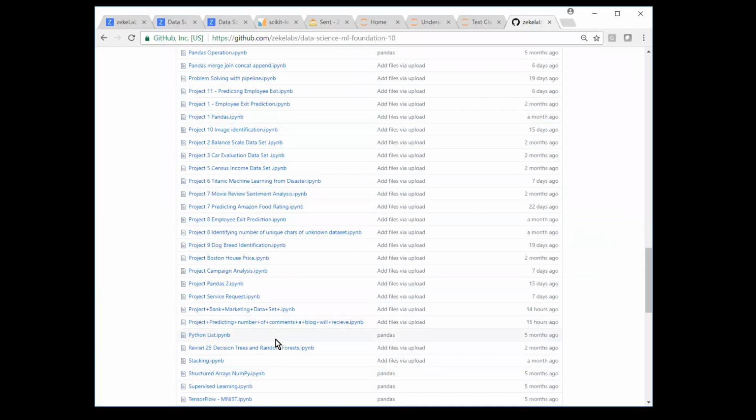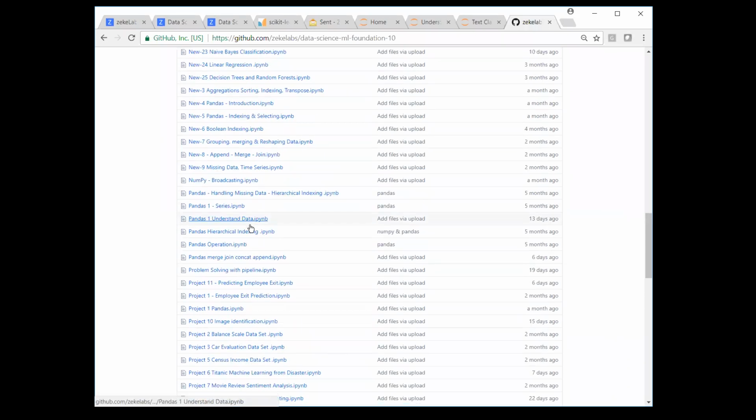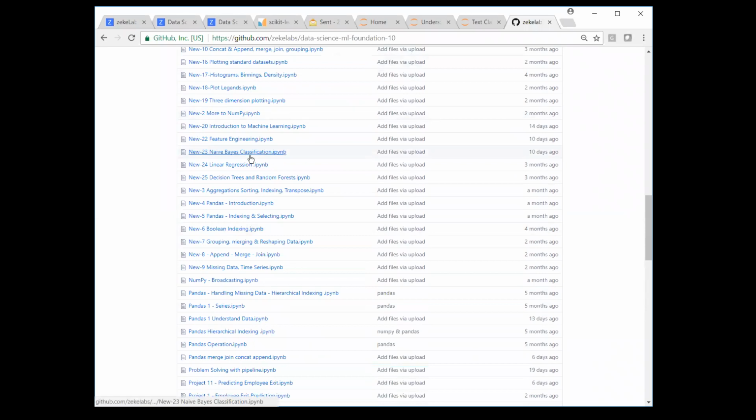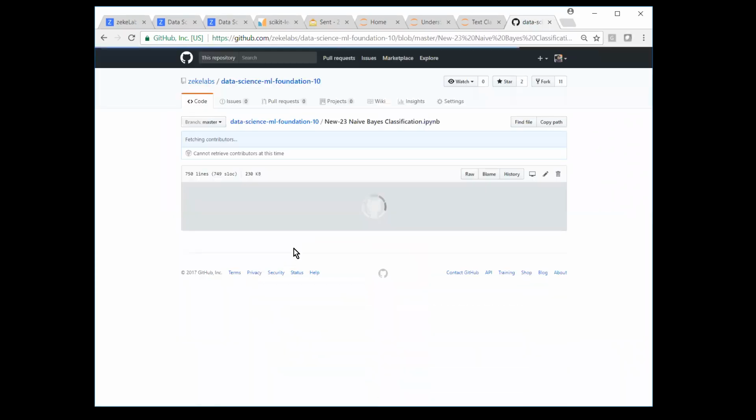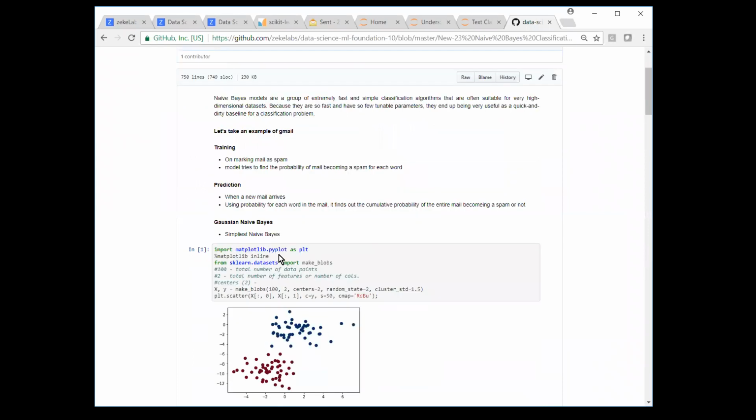Naive Bayes generally gives a very decent result. Just a second. Okay, there are some checkpoints on naive Bayes. Naive Bayes is a very simple algorithm which gives a decent result on complex data. Okay, so you can see my screen here.